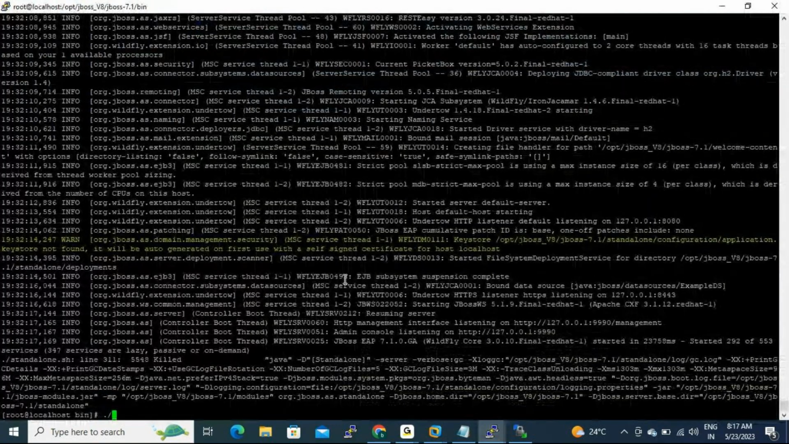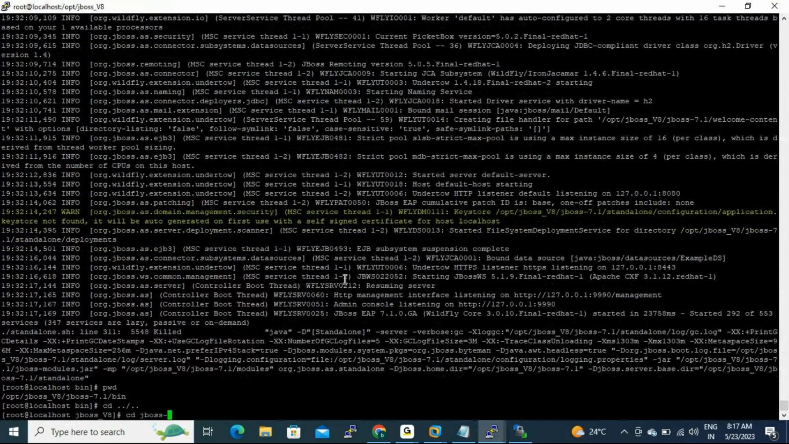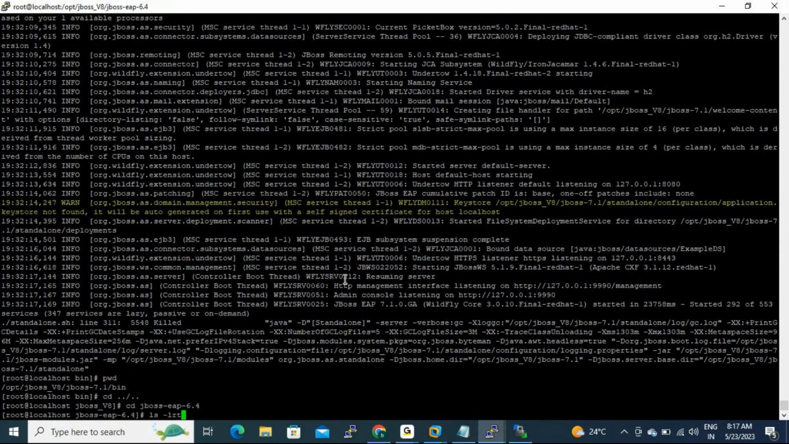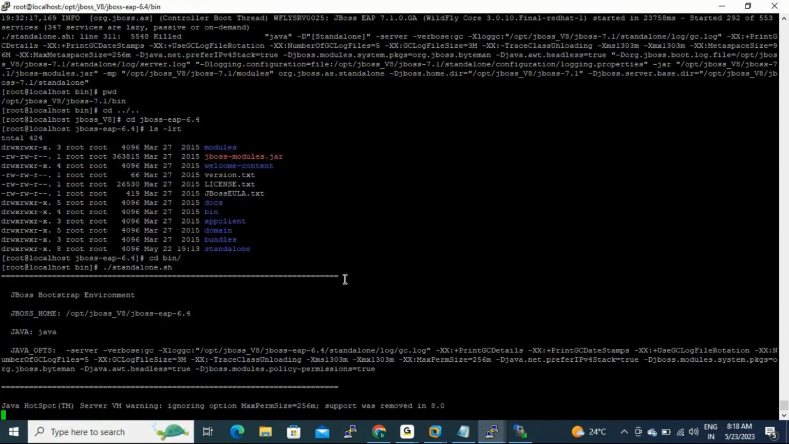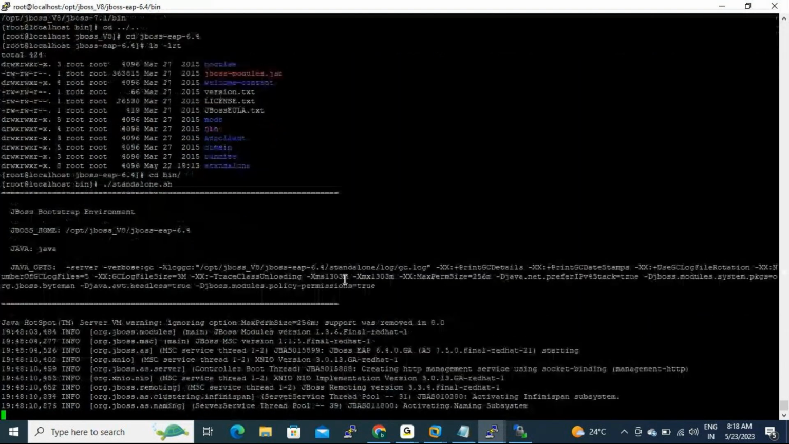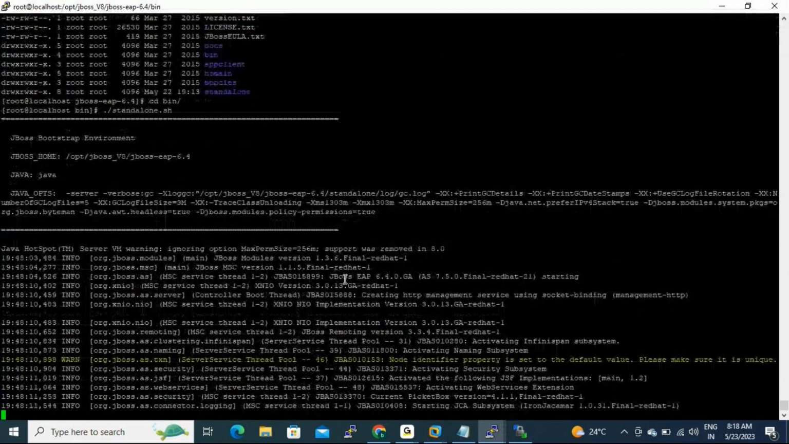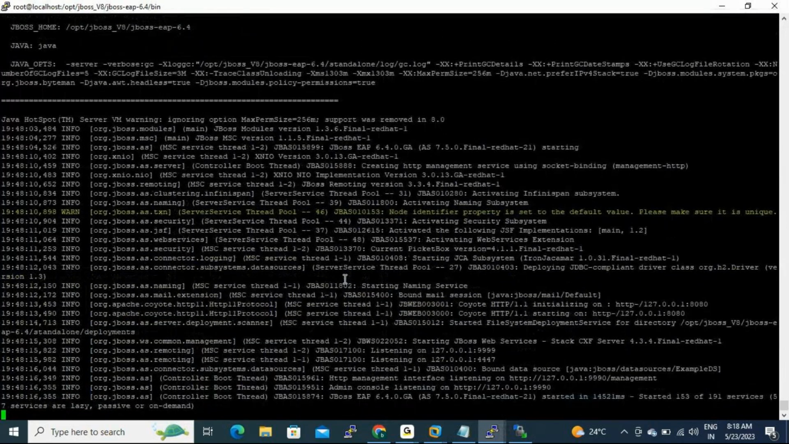Currently, which location am I in? JBoss 7. Go to the JBoss 6 version, JBoss EAP 6.4. Go to the bin directory and run the JBoss standalone.sh. Okay, JBoss has been started. Now refresh the page.